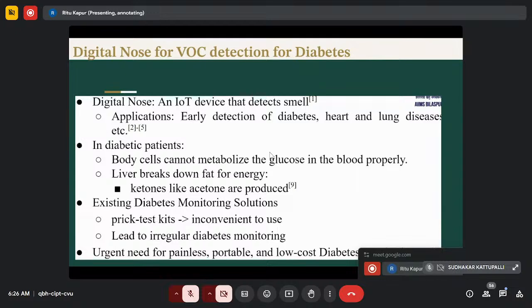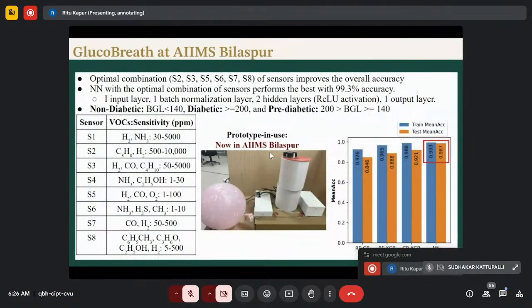But the benefit there was that instead of pricking yourself, now diabetic people have a solution where you can just blow into the device. And this device is being used at AIMS Bilaspur by the doctors to give us user-based testing feedback, and then basically bring it into actual implementation or usage. We were able to achieve 99.3% accuracy there in detecting if a person is diabetic or not, and 98.4% in detecting the criticality of BGL level.